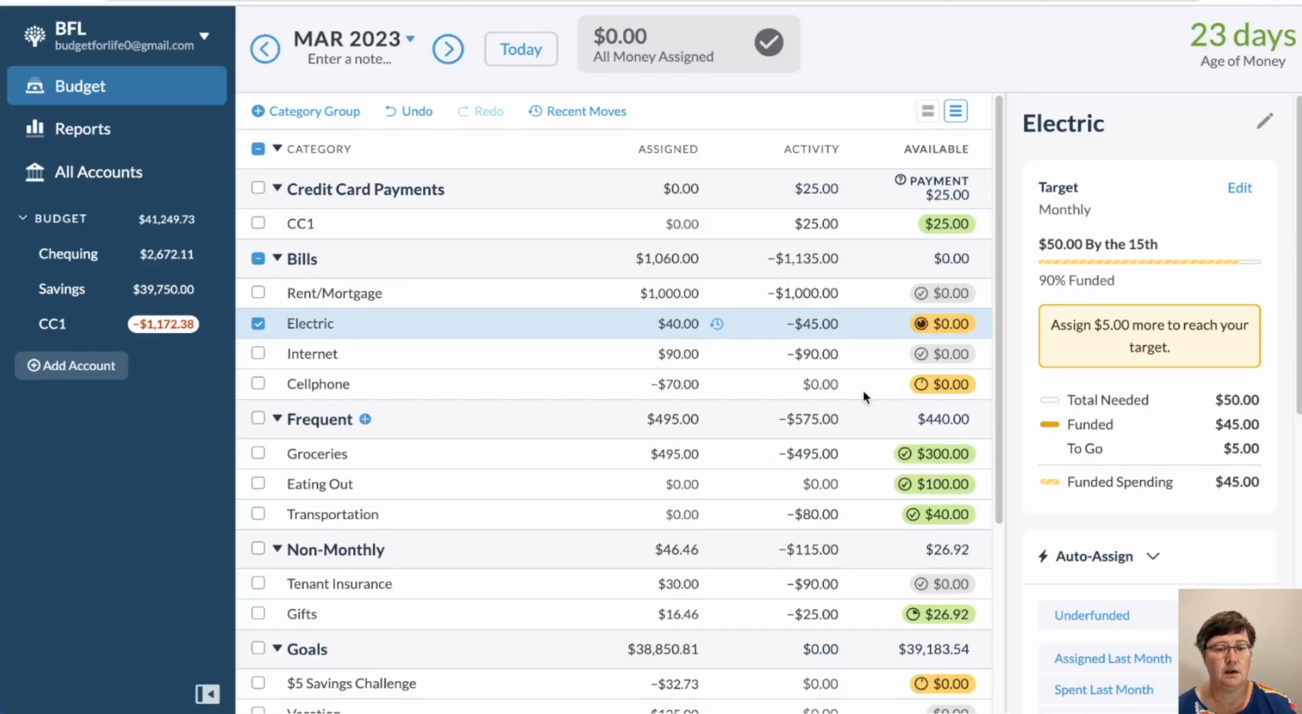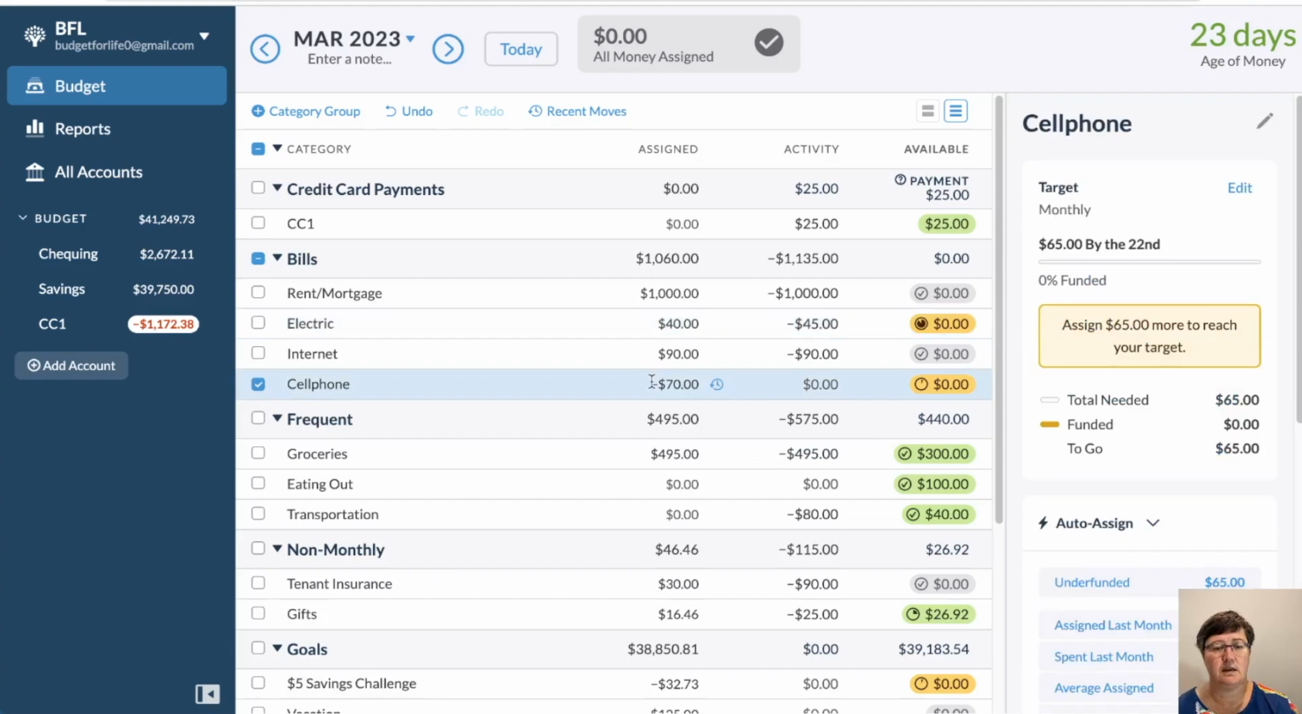Now, if I look at my cell phone bill here, I can see that I actually took money out of it, that -70 and 0. I haven't funded it, but I also don't have the expense. So maybe something happened. Maybe I got a credit on my bill, and so I don't need the money. I'm going to move it to a higher priority item, but I don't necessarily want to change my target. My target is still valid. That's all it's telling me.